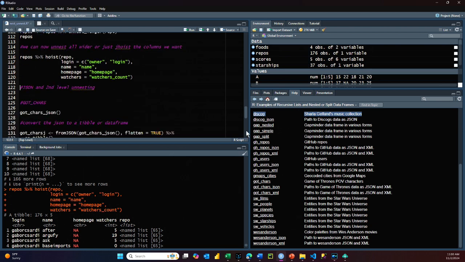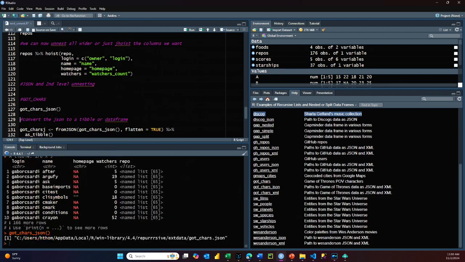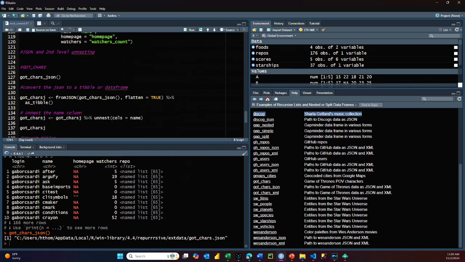For instance, Game of Thrones is over here, in several forms, Game of Thrones characters. I'm going to show you how to unnest the JSON. So let me show you. If you just say got chars JSON, Game of Thrones characters JSON, it is a function. You run that and you get basically the path to where it lives on your hard drive.